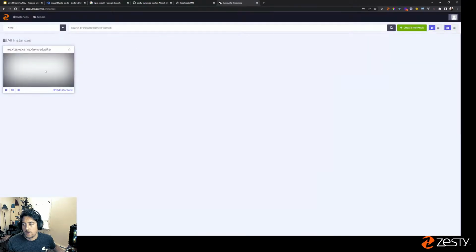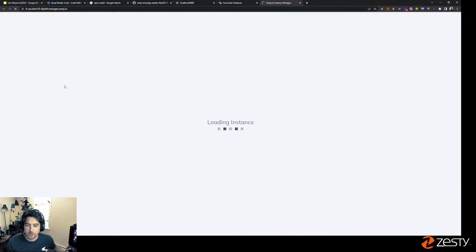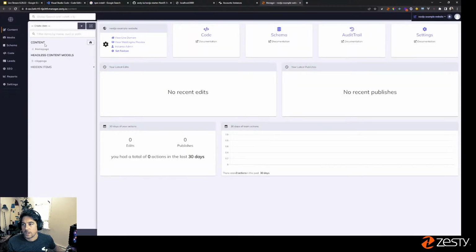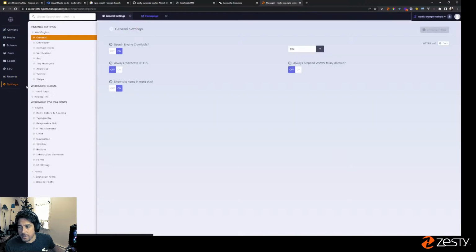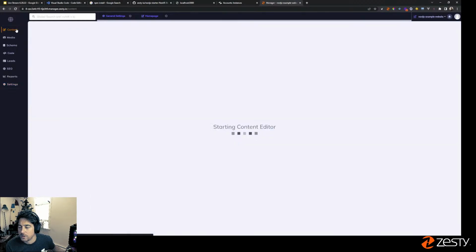So from here, I'm looking at my one instance. I'm going to click edit content. It's going to launch the Zesty manager. And this instance launches with a home page and clippings. I think this one installed Bootstrap, but you can use whatever framework you want. We'll show that as we get through it. And where I want to go right now is settings, and I want to add a password. So I believe it's going to be security here.